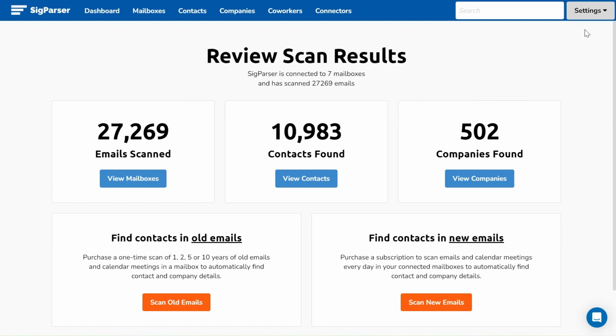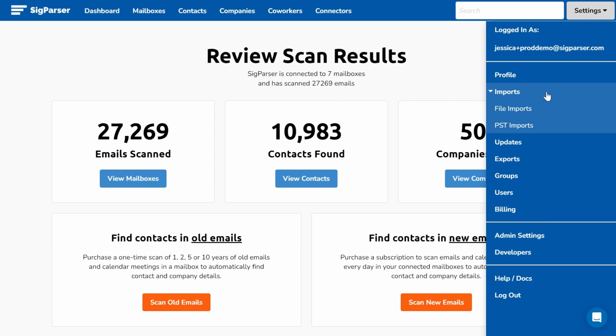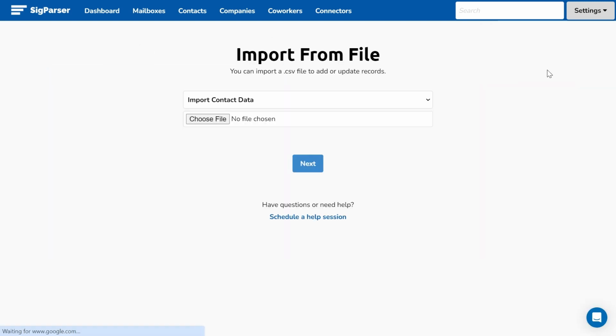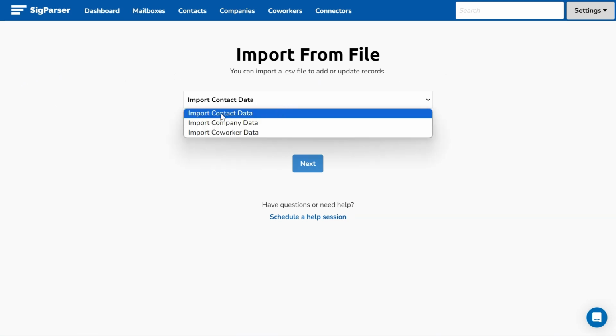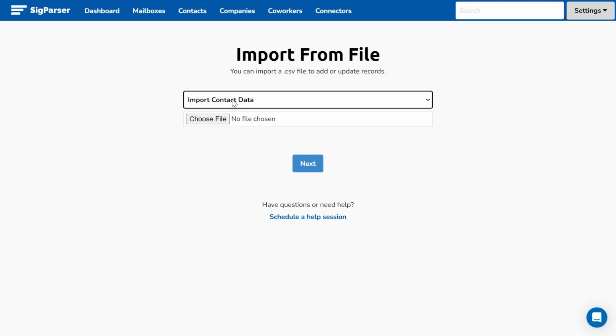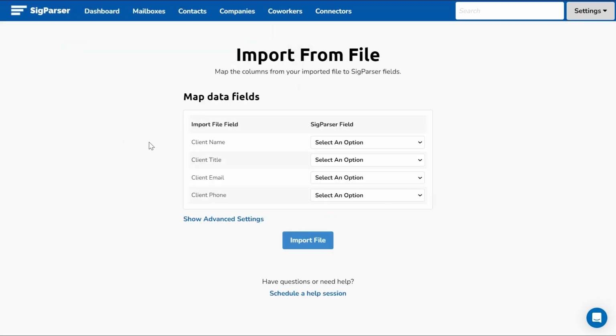To import a CSV or Excel file into your SigParser account, go to Settings, Imports, File Imports, select Import. Use the drop-down menu to select what type of data you are importing: contact, company, or coworker data. Then select your file, either CSV or Excel, then select Next.